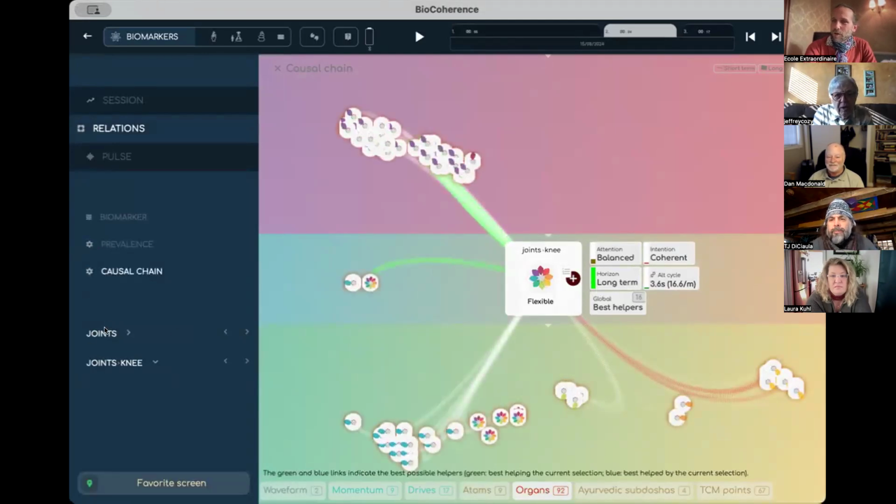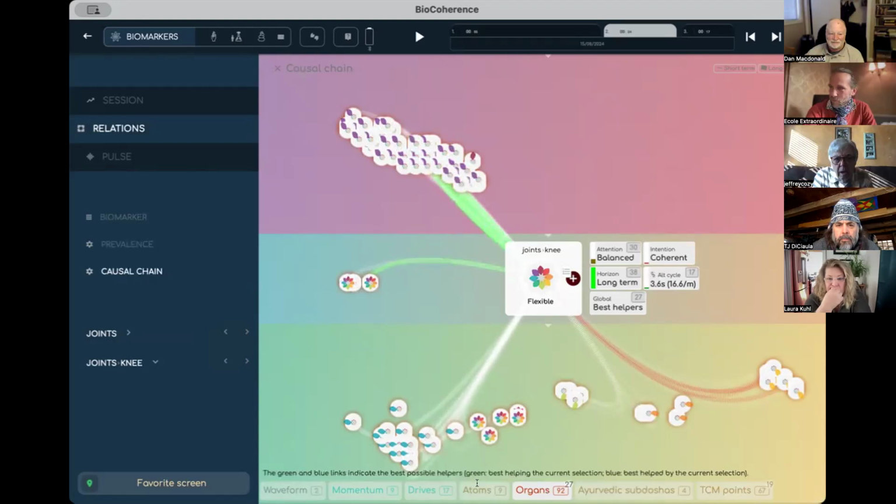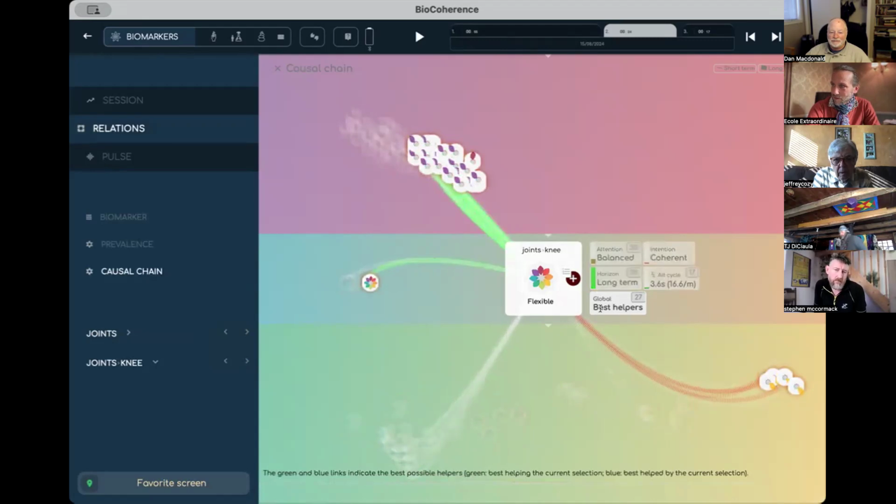Okay, so here you have a selector where you can just search by keyword. You can take any one of the 1,400 biomarkers and put it in the center. And on the bottom, you will see all the links that have common resonant frequencies with the knee. So you can filter here, so you can see the best helpers, which are all the items that are mostly related to the knee, and so you can see everything that could help somehow.